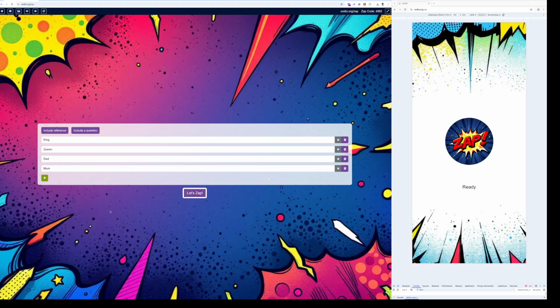So you can see it's quick and easy to do, and you can remove and add options. If you click on this plus, it will add more options. If you click on these bin icons, these trash icons, it will delete them. If you click on the cross, it will clear them, so you can re-enter them. So nice and quick to enter stuff. And then you go, let's zap.